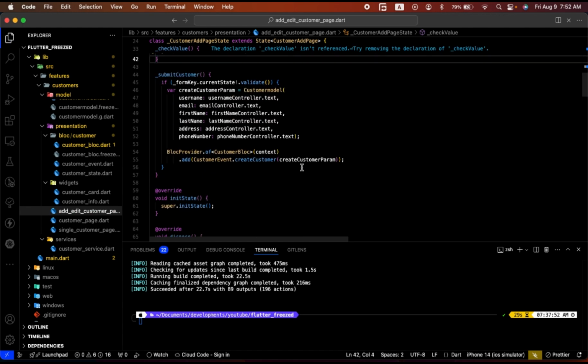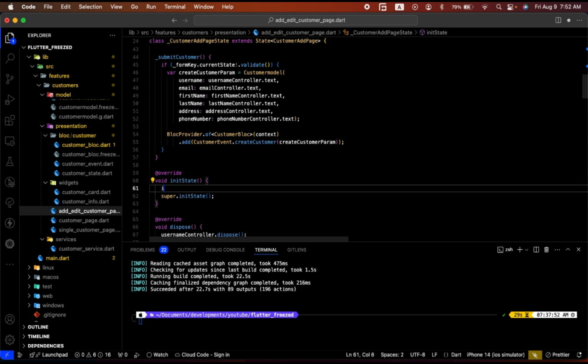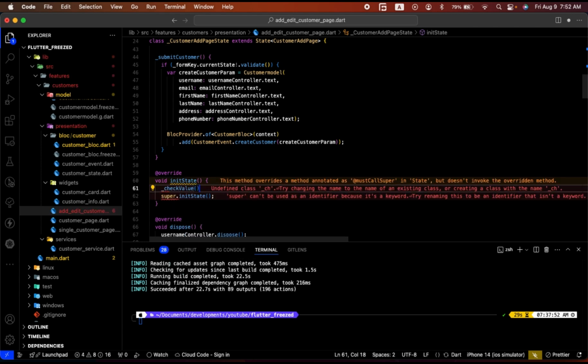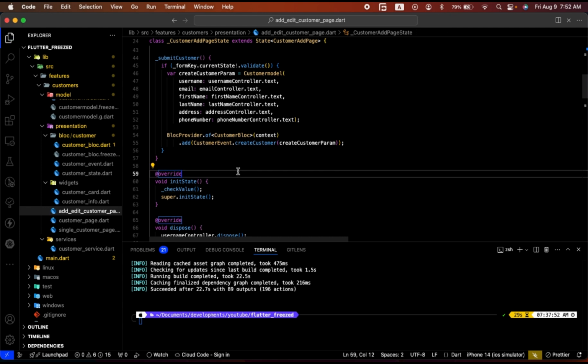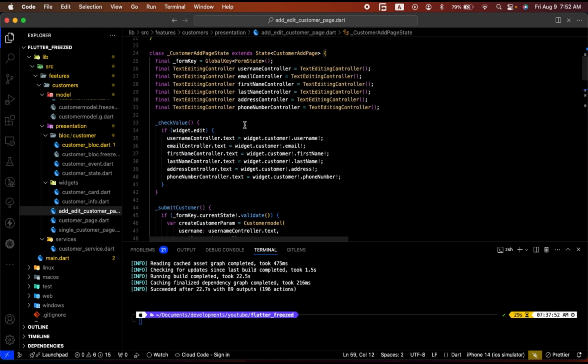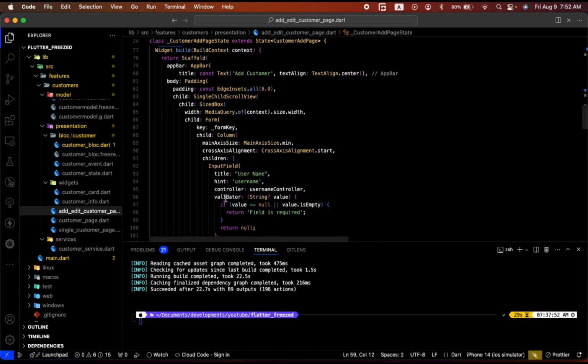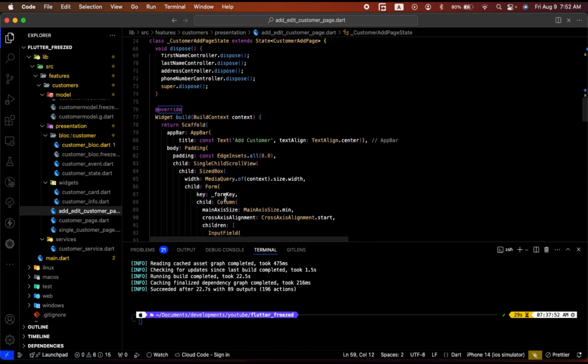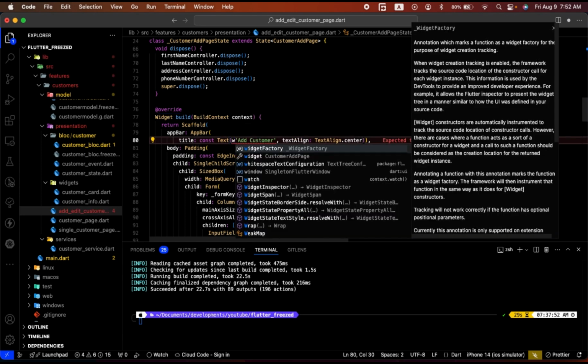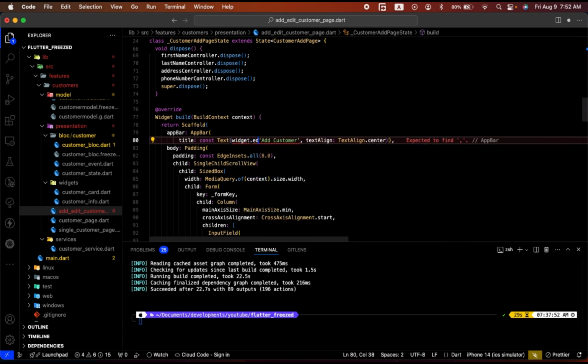Okay, so what we need to pass here on init state kwamba check if it's in edit mode, assign all of these, assign the values of the customer to edit kwenye hizi text fields zote. Okay, so we're going to see, and also what we need is to just show the user kwamba we're in edit mode. So we will come here, okay, and we will check if we are in edit.